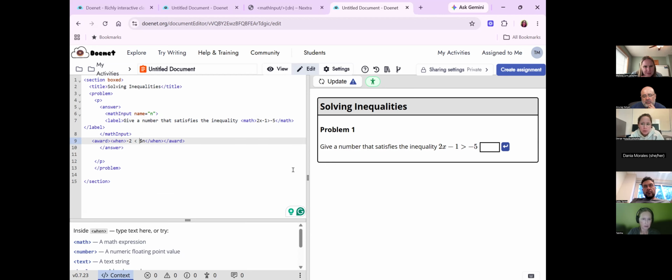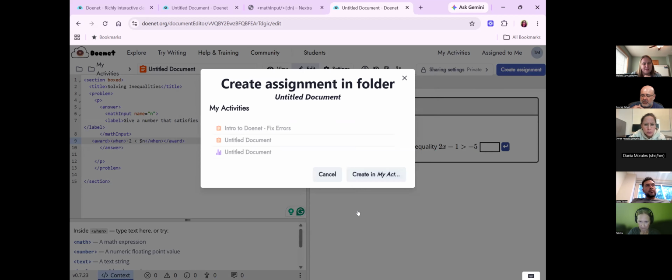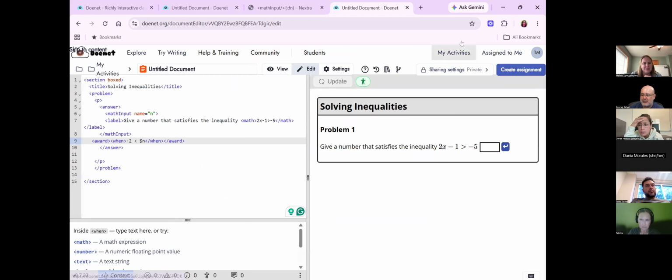Now one note, if you update your activity, you have to create a new assignment. I did answer the old one a couple of times and I was like, why is this not working? Eventually I realized what was happening. Anytime you modify an activity, the old one has nothing to do with the new changes you've made. So make sure your stuff works as expected before you assign it.